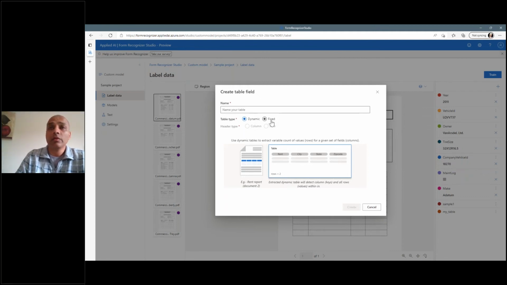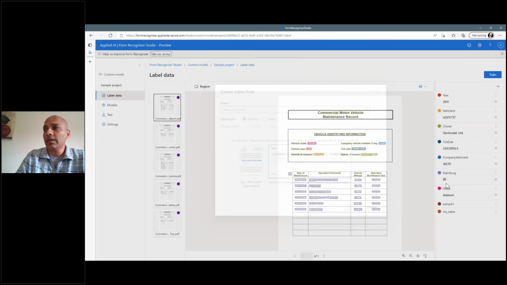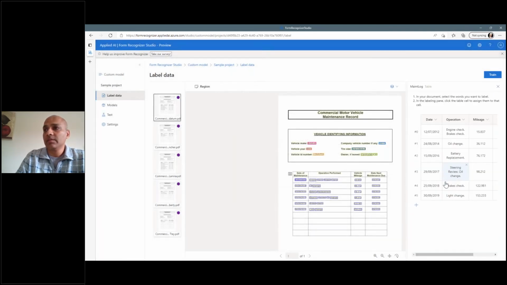If you know that it's always going to be a 3 by 3 and there's nothing more that I expect to find here, then you could set that up as a fixed table, with a 3x3 grid that allows you to extract each of the values within those cells into your table. So once I go ahead and create this new table, labeling a table is again extremely simple. I select the text that I want and then click on the cell that I want to assign that to, and that's essentially the way I label a table, right?